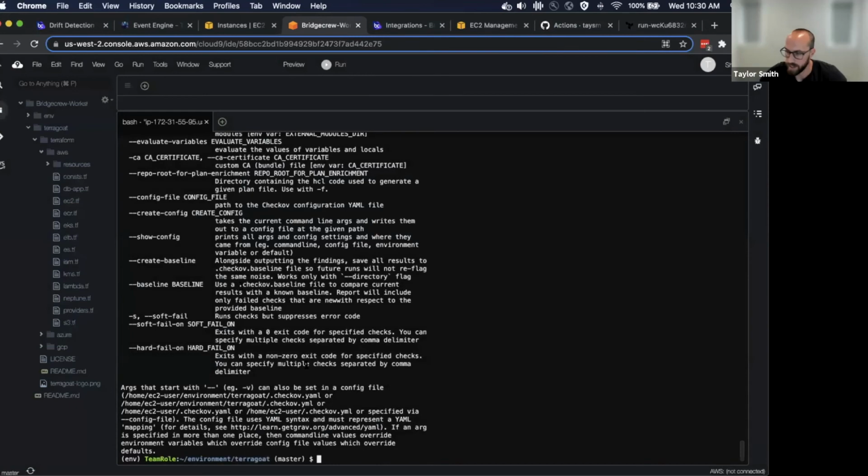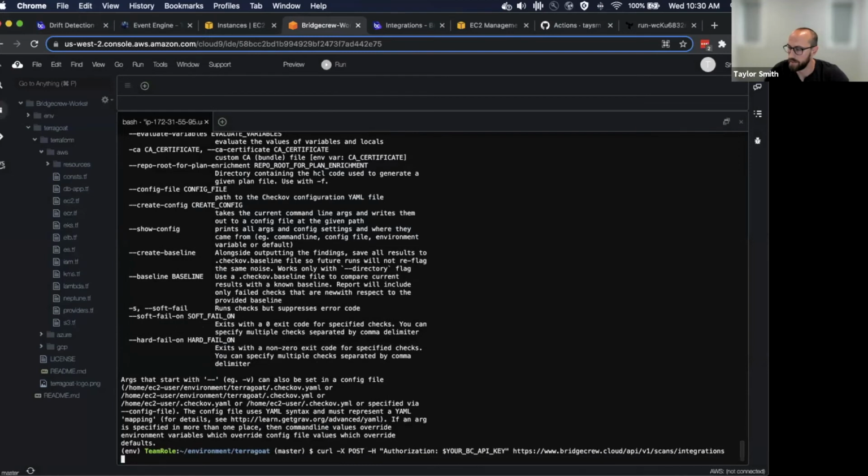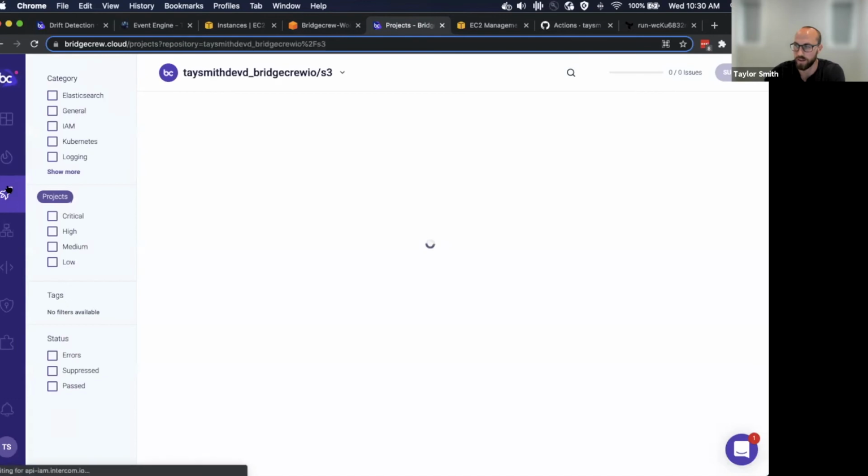All right, we're back. Let's just do that curl command. Great. It shouldn't give any output, and what that's going to do is trigger a scan again. Now, this drift detection does take a minute or two, so there's a good chance that it's not going to be ready quite yet. We'll see if it's working. But what I would expect is under the projects page, so bridgecrew.cloud, under my GitHub repo, I'm going to go to the TerraGoat repo.